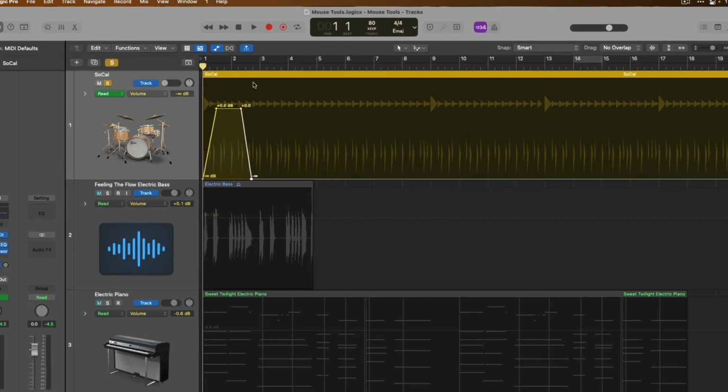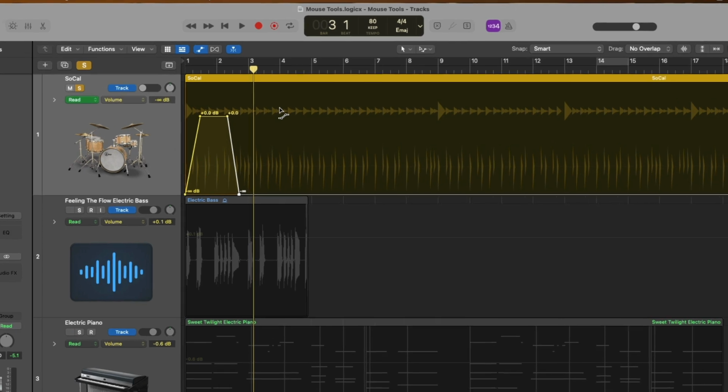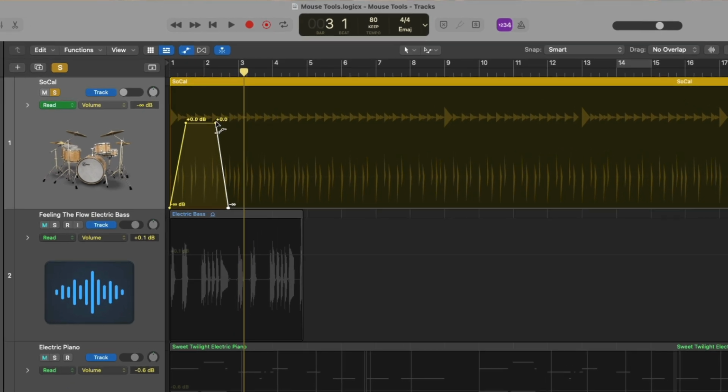And if we take a listen, we now have the volume adjusting over time for this drum performance. The automation select tool allows you to do exactly that. You select automation. It's kind of a weird tool. And if you hold shift, you can select multiple automation nodes.